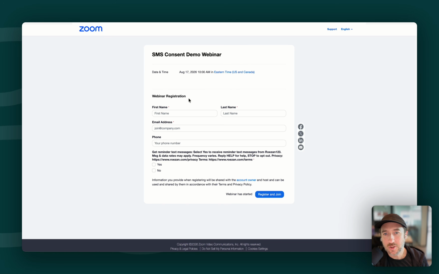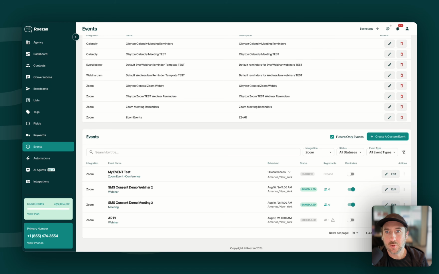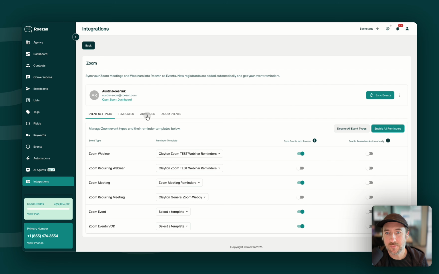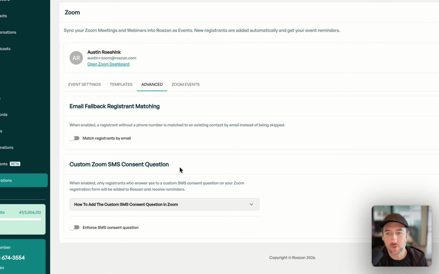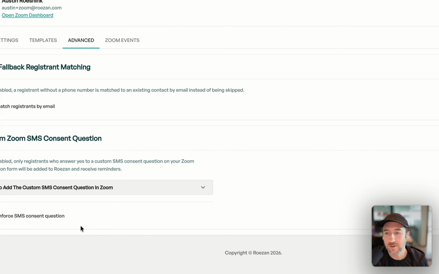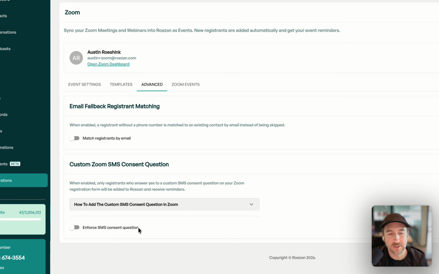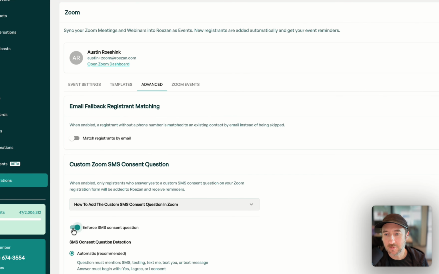So what you'll do first is you'll come into Roezan, and then on your Zoom settings, you go to Advanced, and you come down here, you can see that there's a custom Zoom SMS consent question, and there's the ability right here to enforce the SMS consent question. So if you turn this off, any phone number that comes in here via Zoom is just going to be added. If you turn this on, this is going to enforce the results of that question. So all you got to do is turn this on right here.